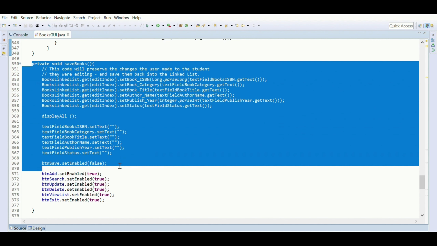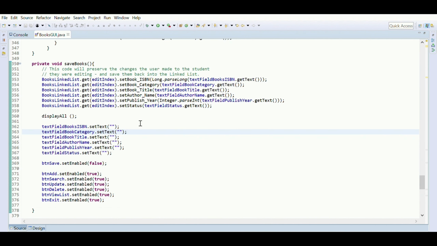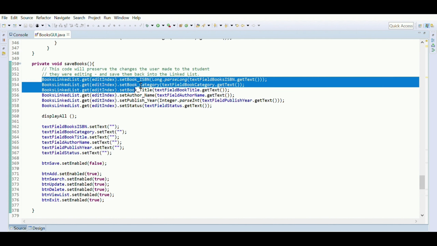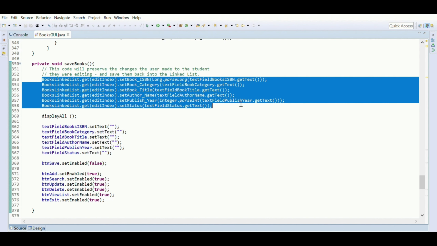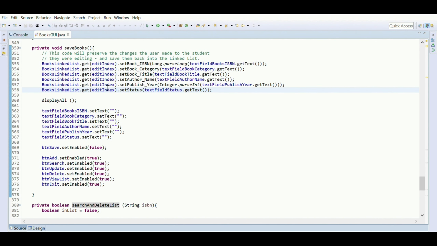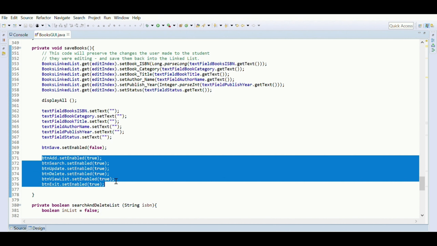Here is the method for the save button. After the user has updated all or certain information, the linked list will be updated with the latest information. Then after the user has pressed the save button, the save button cannot be pressed anymore, and the other buttons are enabled to press.